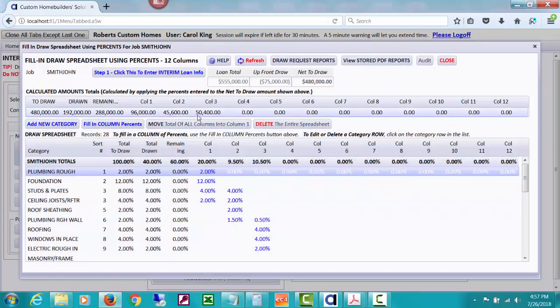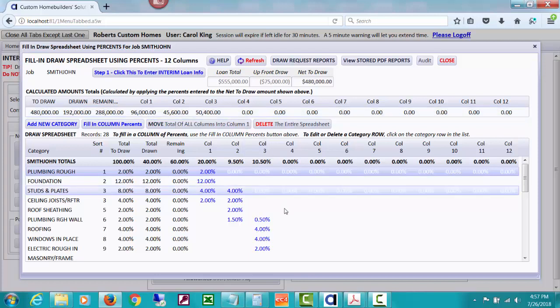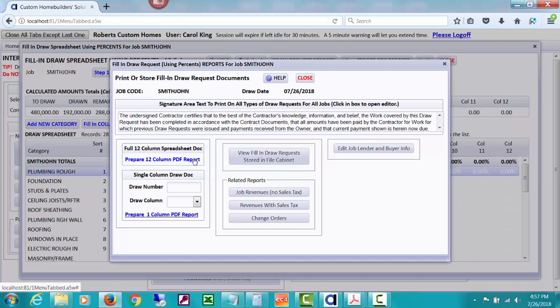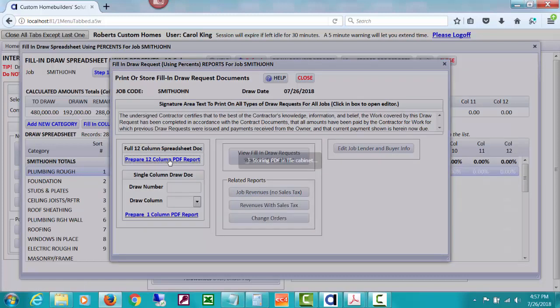So draw 3 might be 50,400, and column 1 96,45. So now let's say, okay, well, we're ready to print our draw request reports. We can, like last time, print a 12-column PDF report that will show all the columns so you can see them all across.